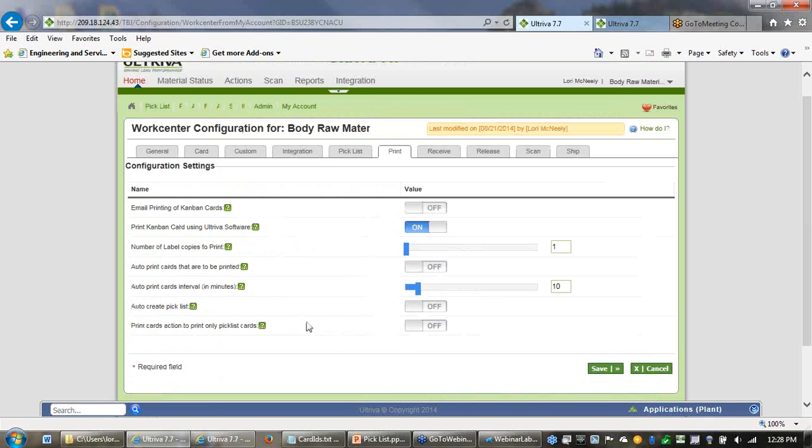The first thing is auto create pick list. What this will do is, as soon as the order is released from the assembly line and comes to the warehouse, when you print the label, the system will automatically create a virtual pick list. It will also allocate inventory similar to what you are doing manually. The advantage is you don't have to scan two cards. If you scan only the ship card, it will automatically decrement the inventory from the first received card.